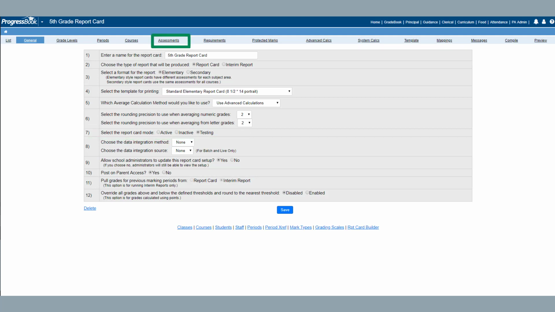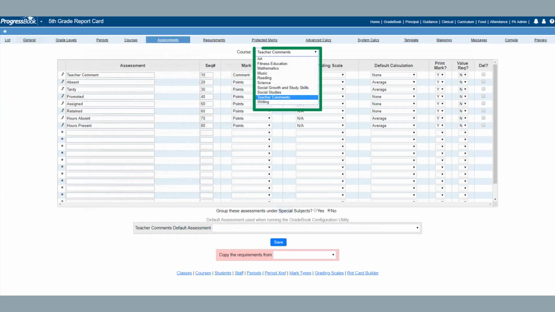Next, click the Assessment tab. In the Course drop-down list, select the course where your school records attendance. In the Assessment column, enter the names you would like to use for the attendance totals. The names that display on the templates we will add later are hours absent and hours present.